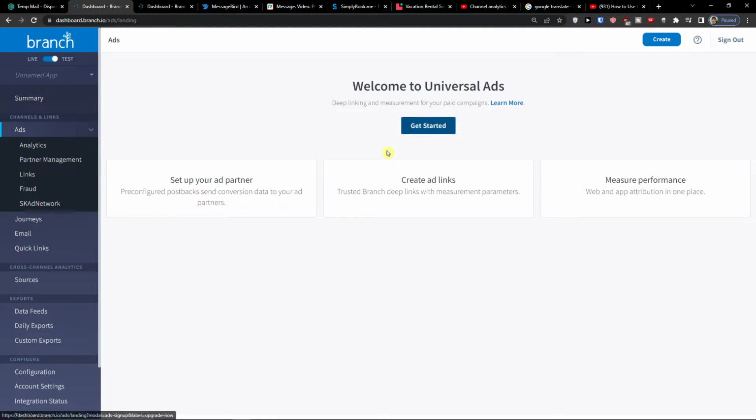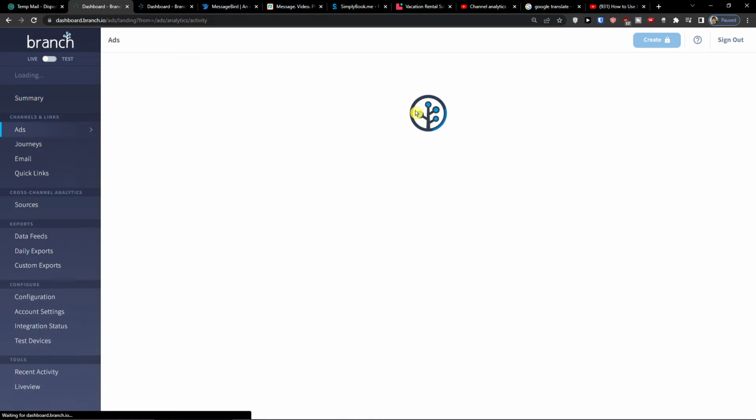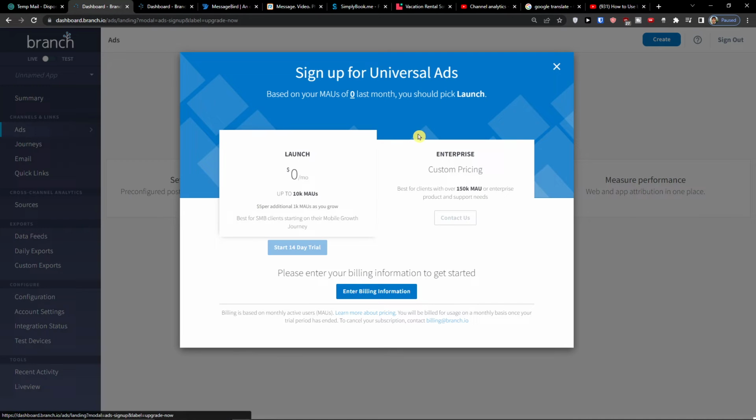And you need to get the payment there. So you would find analytics, partner management, links, fraud, and the network here. So you need to also pre-configure postbacks and send conversion data. You can create ad links here and measure performance. When you would go on create, you would find also the ad link here, but you need to actually buy the paid campaign here. Now, this is what you can actually do.